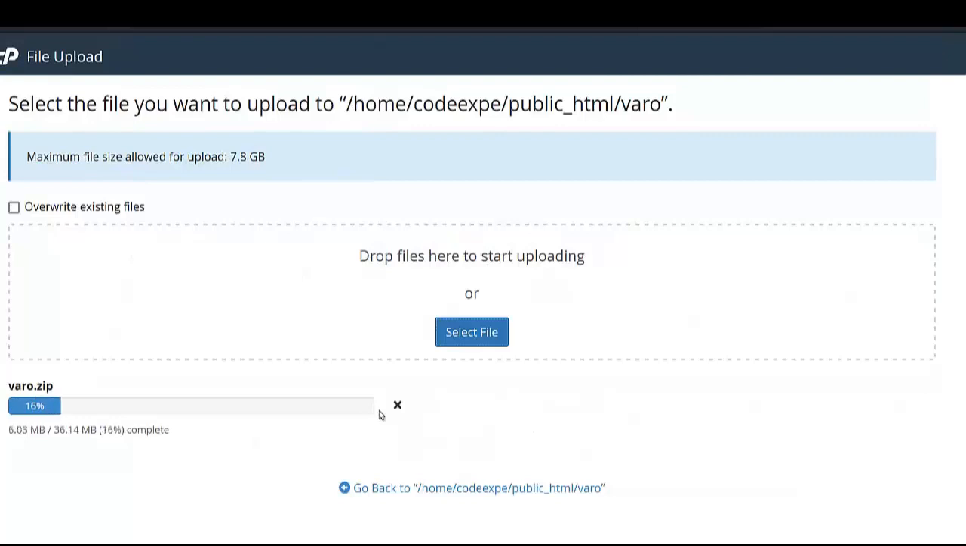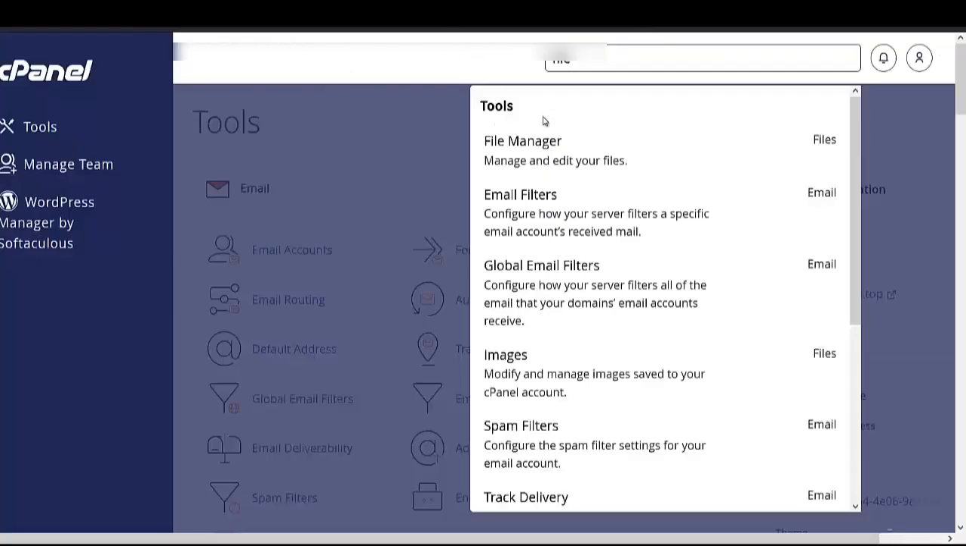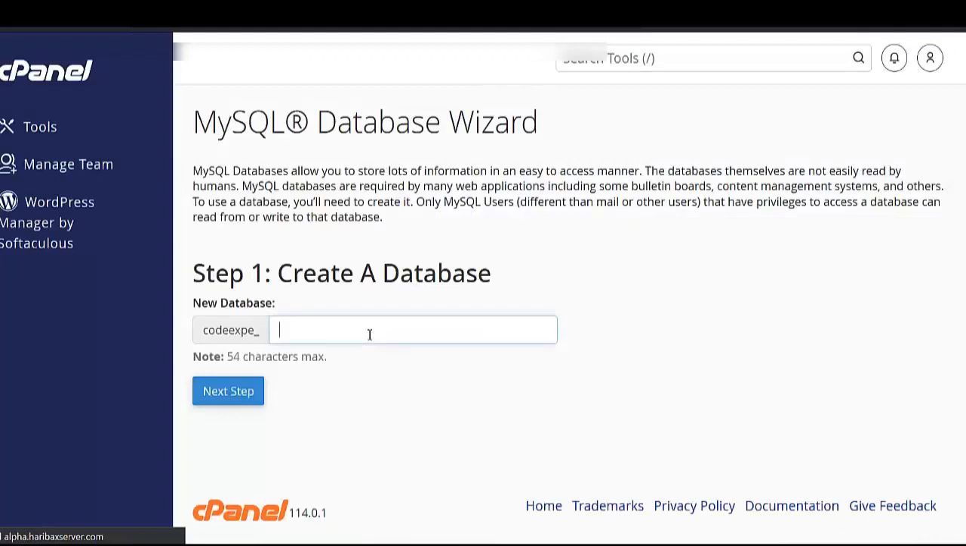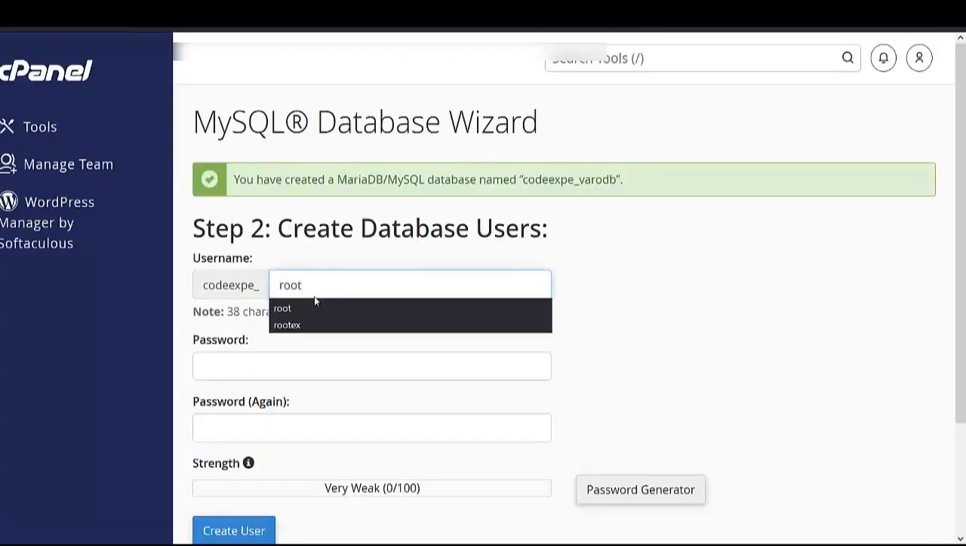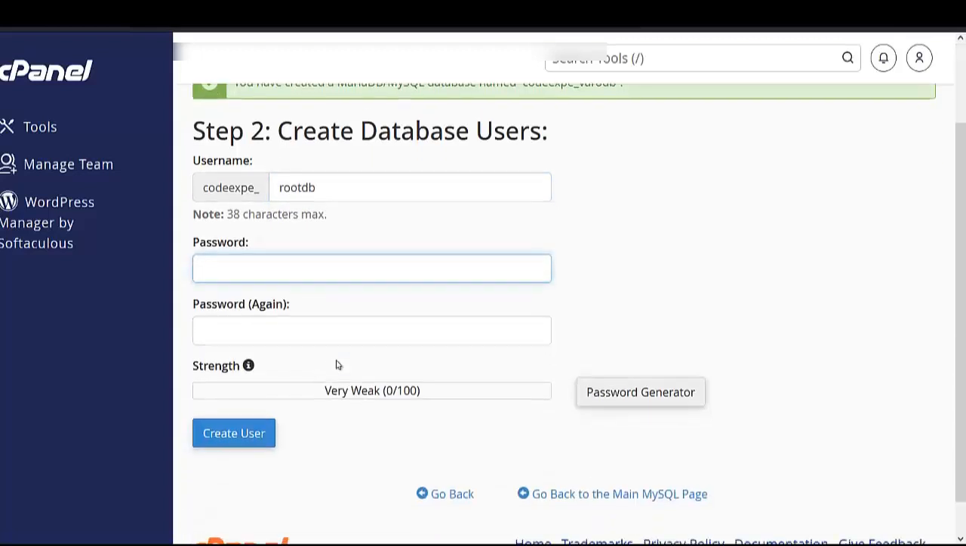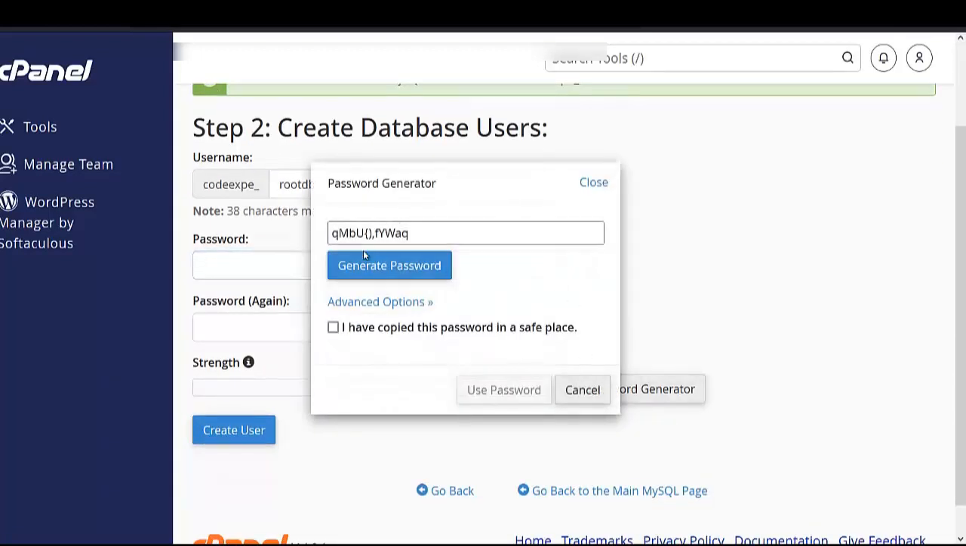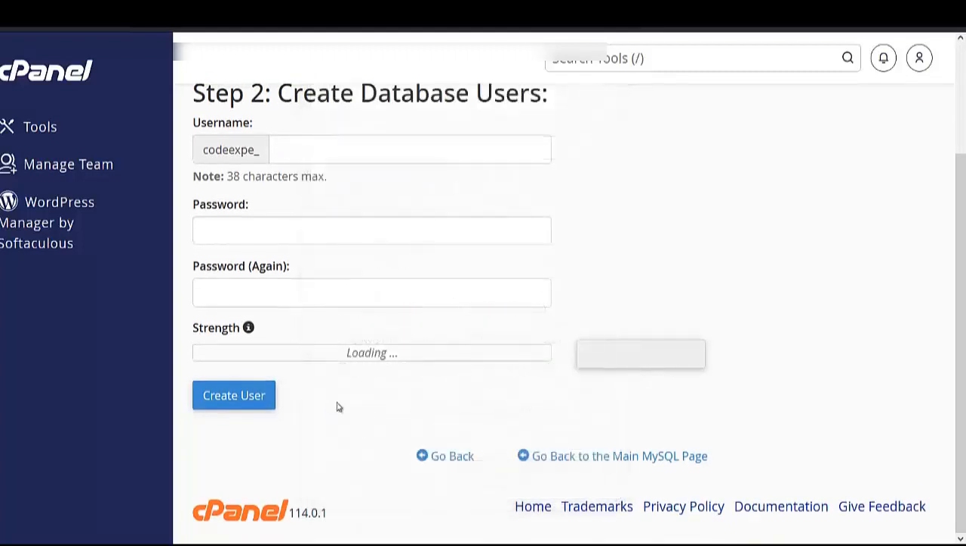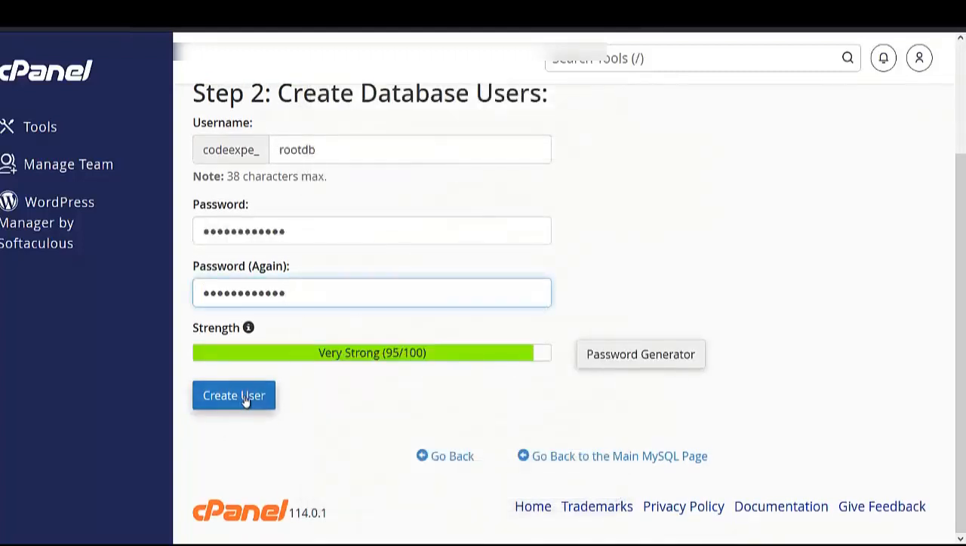Perfect. So while it's uploading, we're going to go back and create the database that we're going to use for this tutorial. All I have to do is search for DB and choose database wizard. I'm going to call this Varo DB, and I'm going to call the user roots DB and put in my password. I'm going to generate a password to make it easy for me. I'm going to copy this, and create the user.